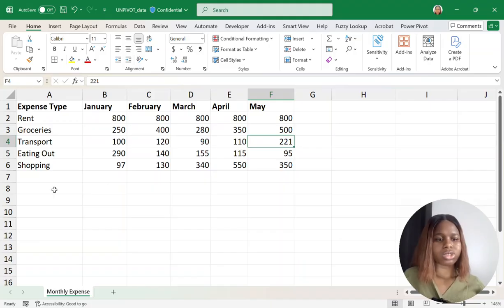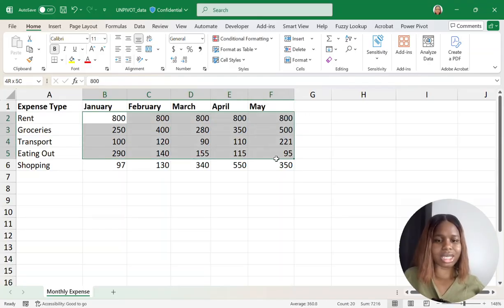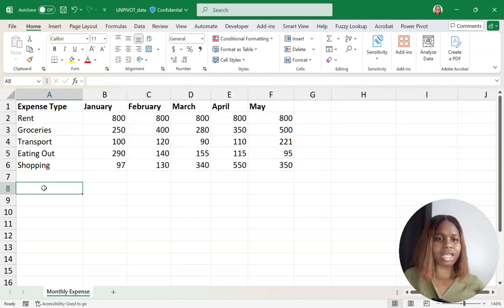Now what we want is to see three columns. We want to see the expense type as one column, the month as another column, and then the expense amount as a third column. So I'm going to be showing you how to do this in Power Query using the unpivot function.